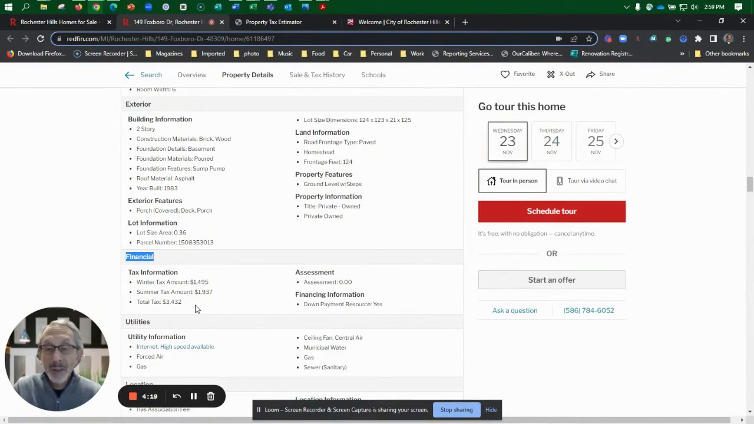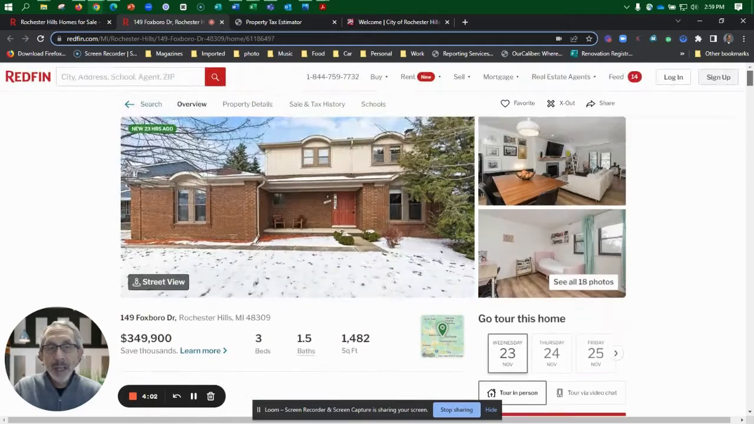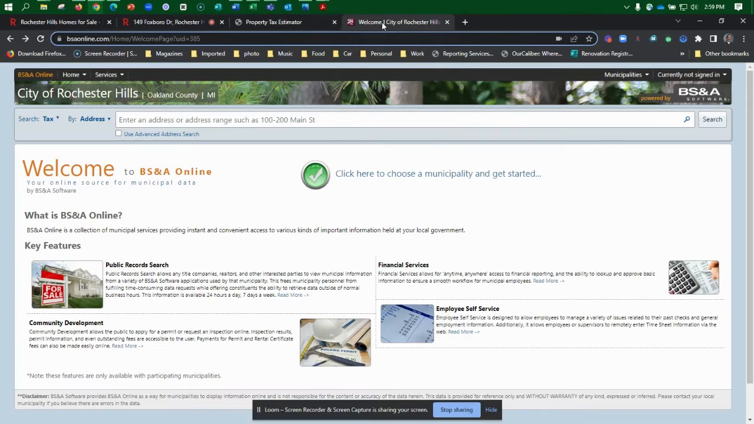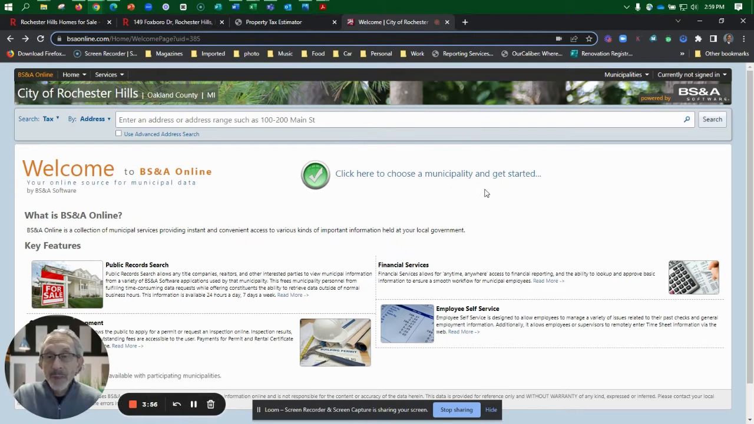It has summer and winter taxes, but we don't know if they're actually summer and winter of 2021 or winter of 2021 and summer of 2022. So the best way to check that is to go to another website from the state of Michigan called BSNA, and I'm going to show you how to find those property taxes. So this is the website at BSNA.